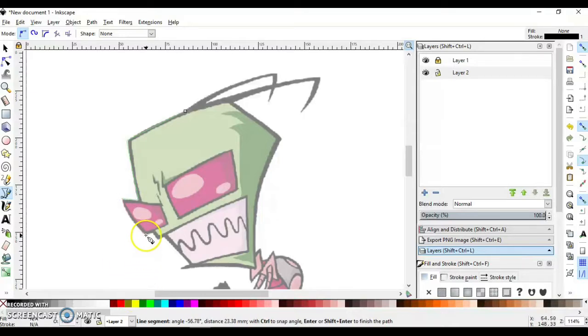The reason I'm doing this is because eventually I'm going to show you how to make a Zim t-shirt using a vinyl cutter, and then you can just put this on your t-shirt. A vinyl cutter needs shapes in order to make colors. So I'm going to make a black shape first.